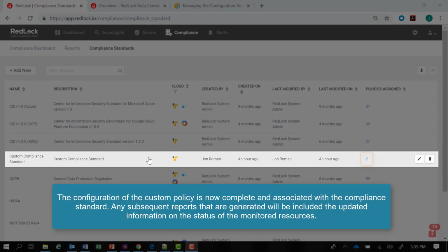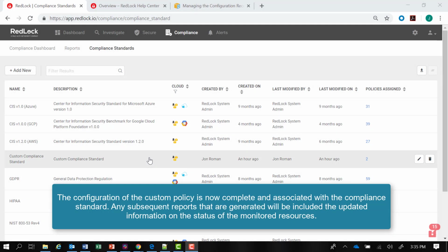Now that I've completed the configuration of my custom policy and associated that policy with my custom standard that I created earlier, any further reporting or any subsequent reports that I generate will include updated information on the status of the resources being monitored by that policy.